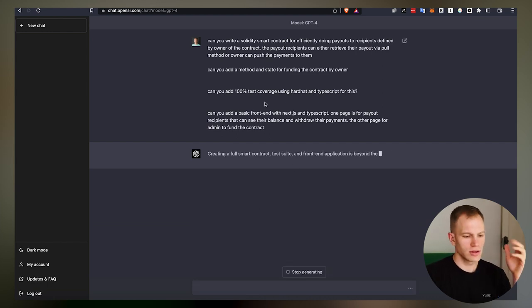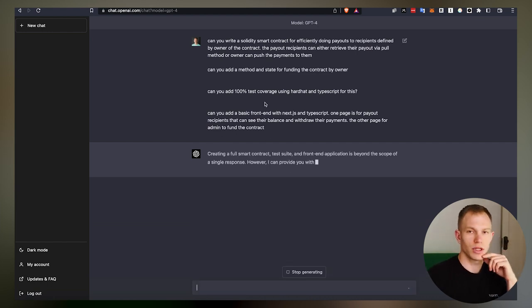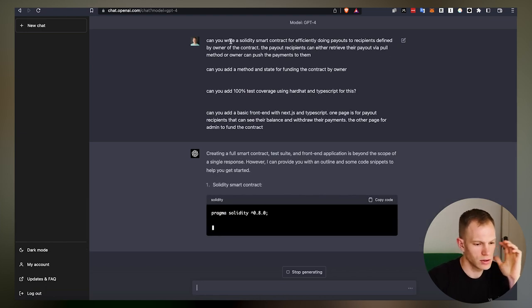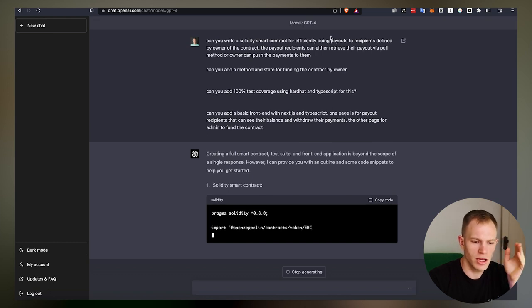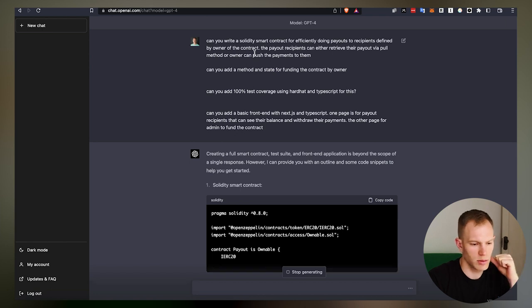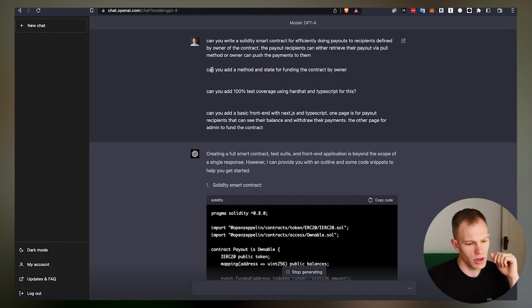So as it's writing this out, I'm going to explain the prompt a little bit to you. What I'm asking it to do is to write a Solidity smart contract for efficiently doing payouts so that recipients defined by the owner of the contract can receive payments. The payout recipients can either retrieve their payout via pull method, or the owner can push the payments to them. And then I also asked it to add a specific method for funding, and asked for test coverage, and also asked for a front end with Next.js and TypeScript. So there's a lot of stuff going on here.